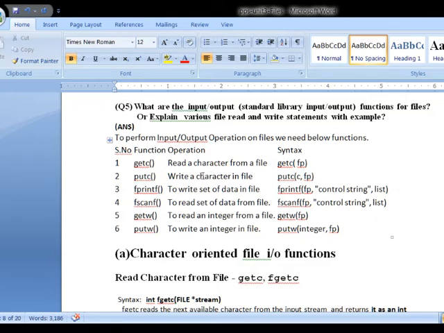getc and putc, these are character oriented. Using the getc function to read a character from the file: getc of file pointer, that means take the character from where? fp means file pointer, from the file. In a file, whichever location the file pointer points to, the character at that location is read from the file using getc.